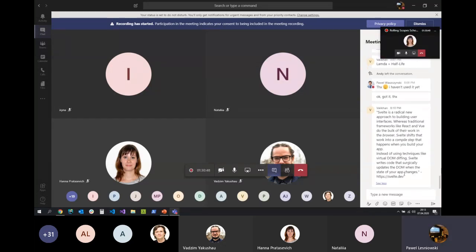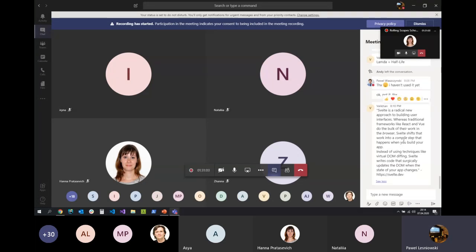Svelte is a radical new approach to building user interfaces. Whereas traditional frameworks like React and Vue do the bulk of the work in the browser, Svelte shifts that work into a compile step that happens when you build your application. Instead of using technologies like virtual DOM diffing, Svelte writes code that surgically updates the DOM when the state of the application changes. Yes, thank you, Vali Khan, and you added this link.